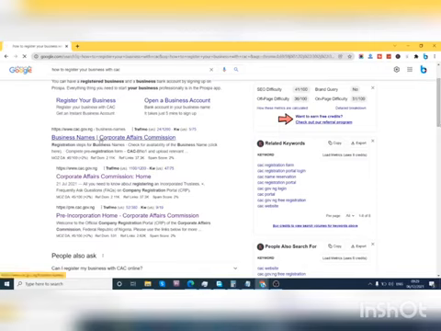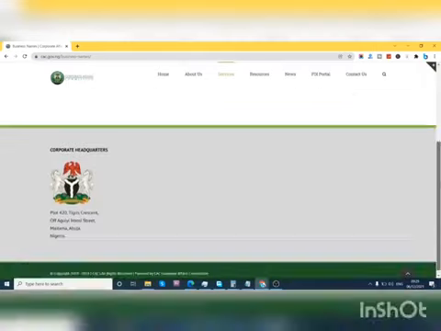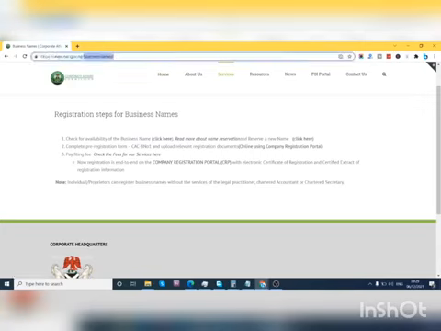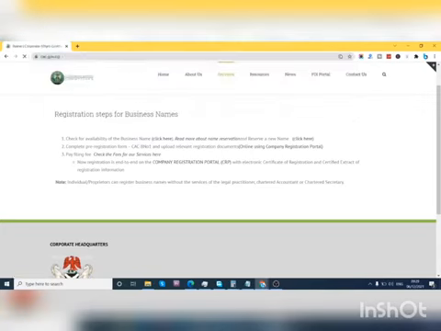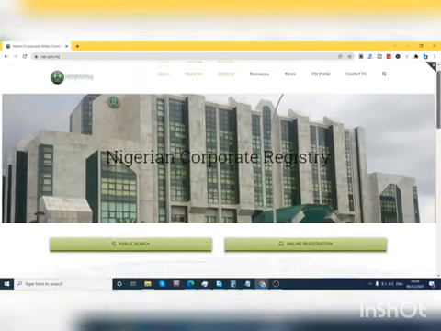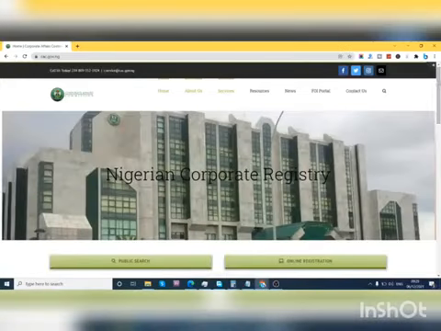Let's just click on business name, Corporate Affairs Commission. It basically explains the process here. So the main website to visit is cac.gov.ng. Now, once you click on this website, it takes you to this page.